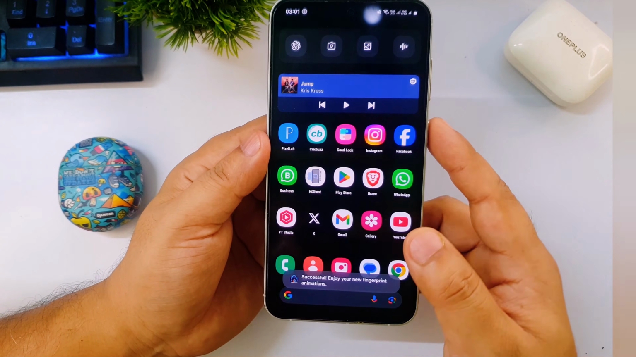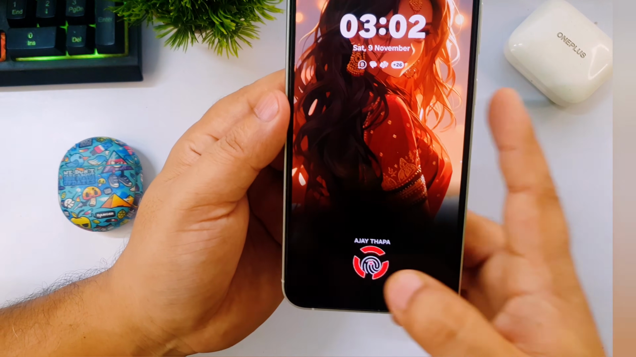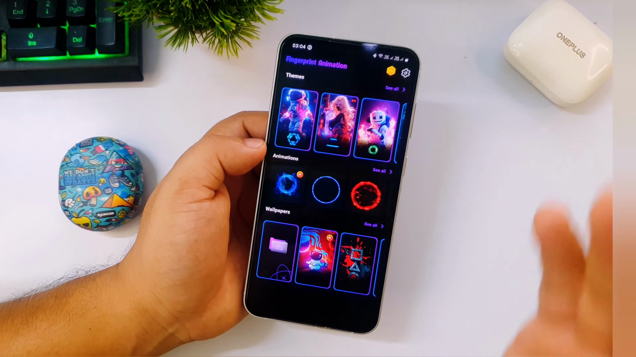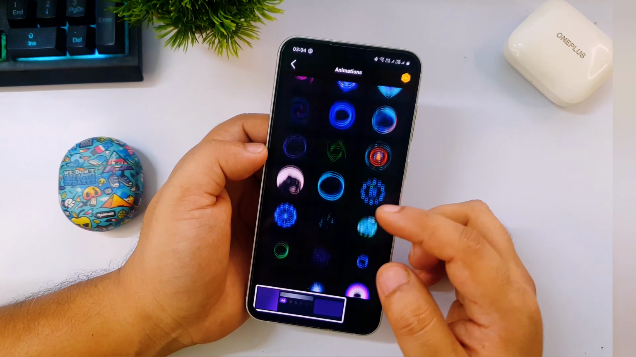Now let me go back to my home screen, and if I unlock my phone, you can see the animation is going on. If I unlock my phone, you can see the animation is the one I just applied. It was not that good. You can choose from here. Here are a lot of animations.